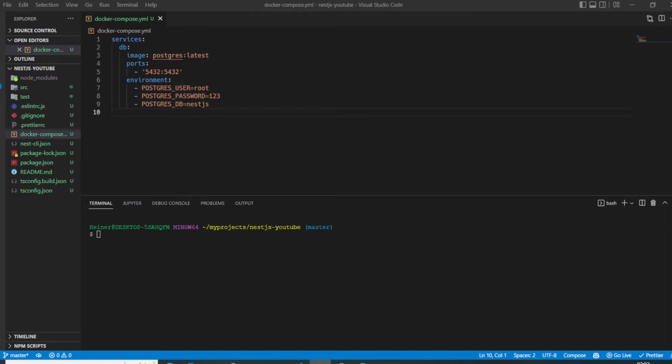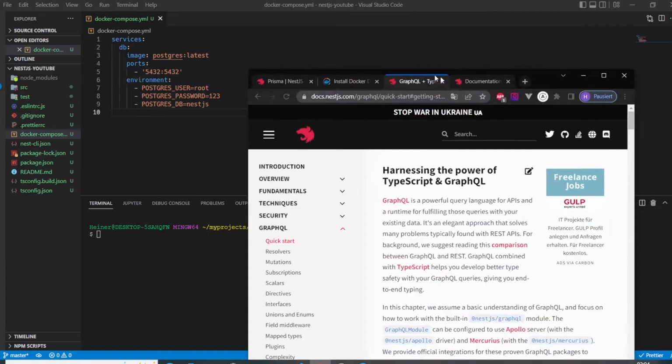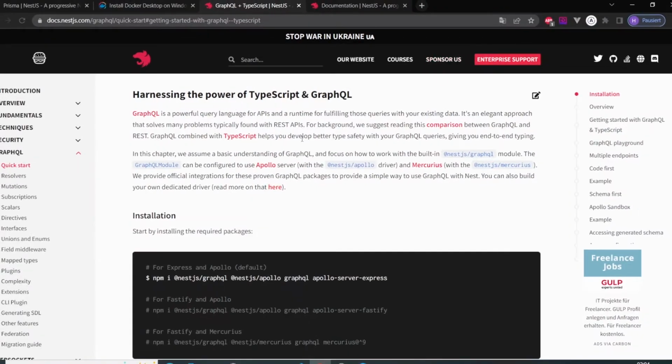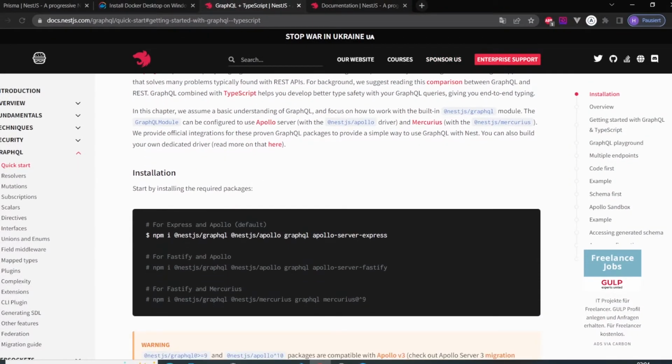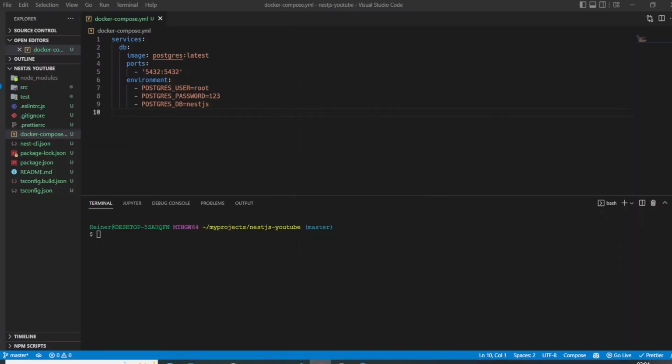Now let's set up GraphQL. For this, we need to install a few dependencies. You can go to the official docs of NestJS and search for GraphQL here. And then you just copy this line here. This will install a few dependencies.